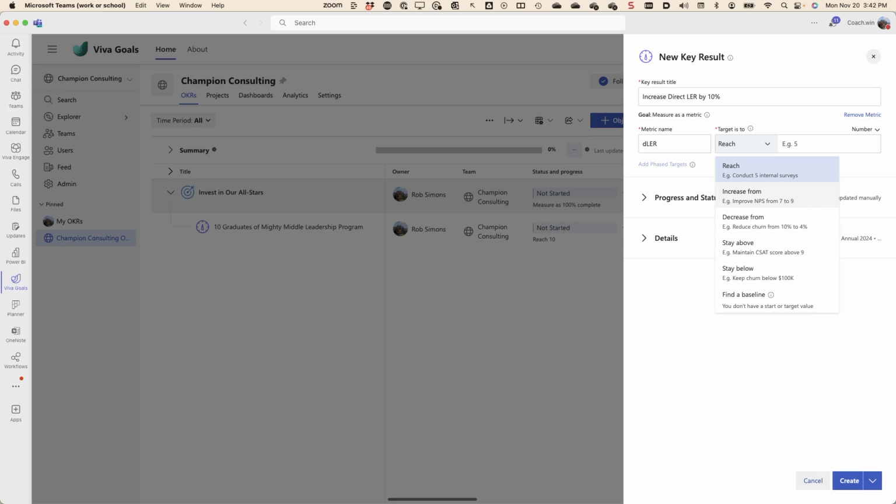Now we're going to look at the second option, increase from. So it's assuming that you're starting at a place not 0 and you're trying to go up. Notice we could do the same thing with decrease. We could say decrease churn from 10% to 4%. But in this case, we're trying to increase our DLER by 10%. So I'm going to hit increase.